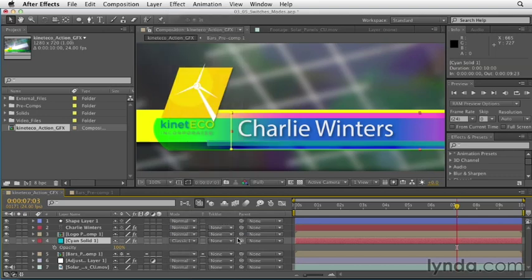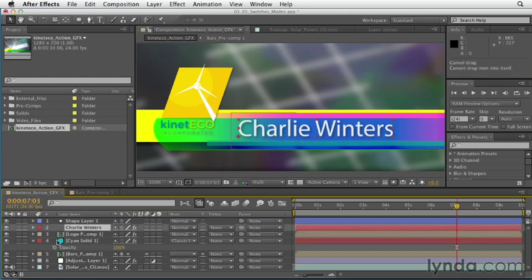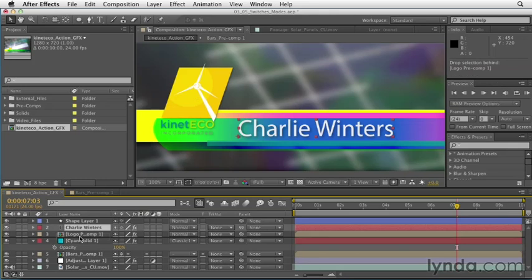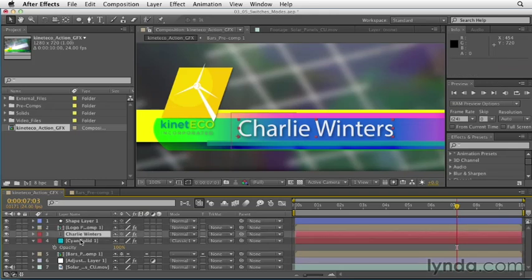To use track mats, I want to go back up to our Charlie Winters layer. Let's select that, and we can leave our cyan set to this classic mode for right now. Now with our Charlie Winters layer, the way track mats work, even though I want to use Charlie Winters as the source, you need to start with the layer directly below the text layer. Now, if I'm looking at the layer below, it's our Kinetico logo. And since these don't overlap, I'll just move the Charlie Winters text right above our cyan solid. Now we should be able to see how this works.